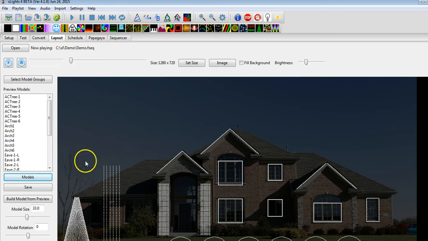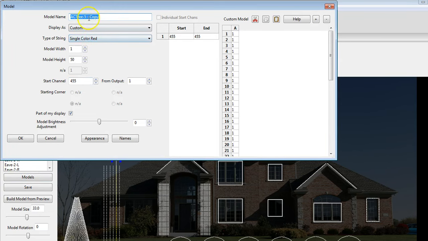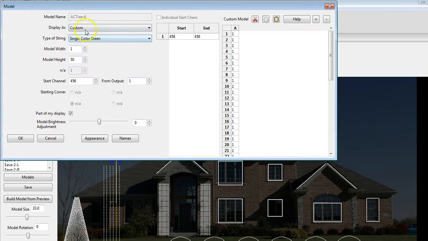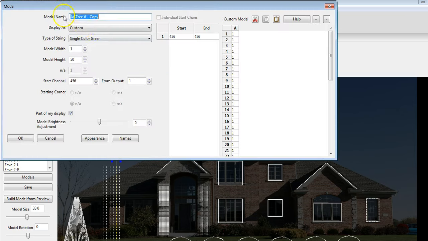What I first did was I made alternating red and green legs. So I'm going to copy tree, I call it AC tree 5. This one we can see is red. This one's going to be leg 7 on a different output. And number 6 will become number 8 because it's green. And I have to do less clicking.